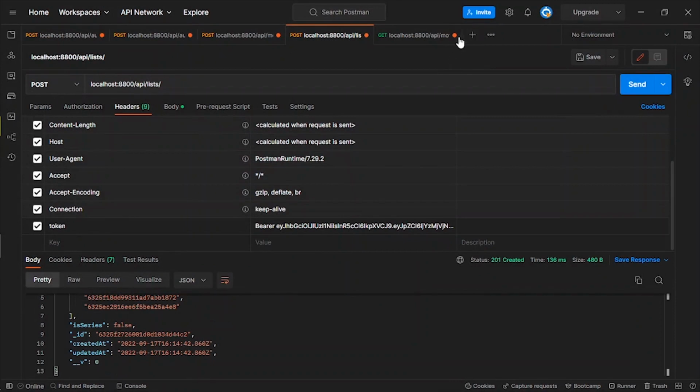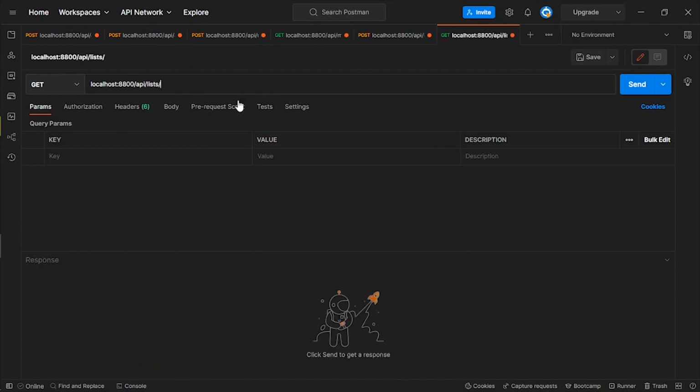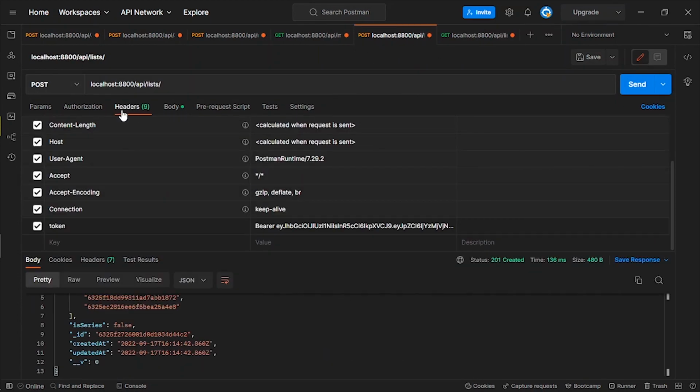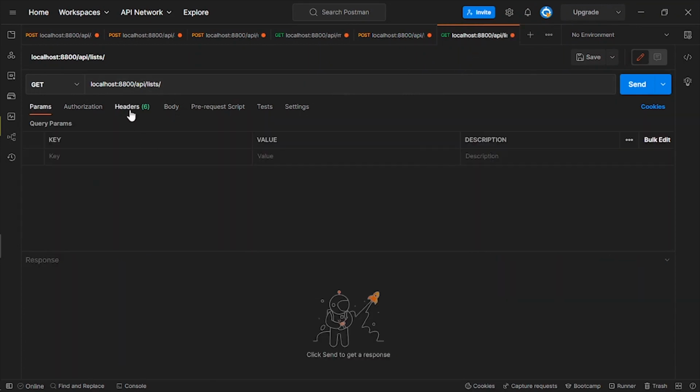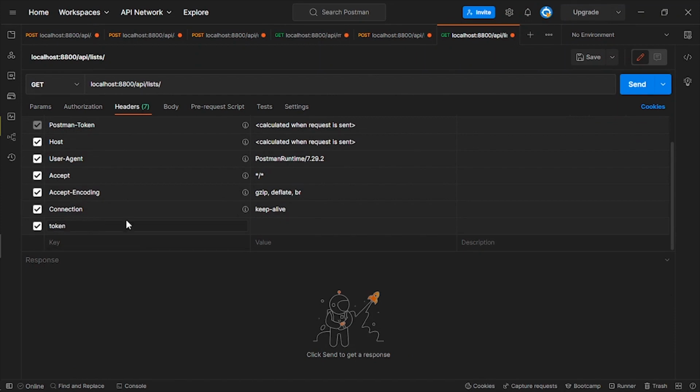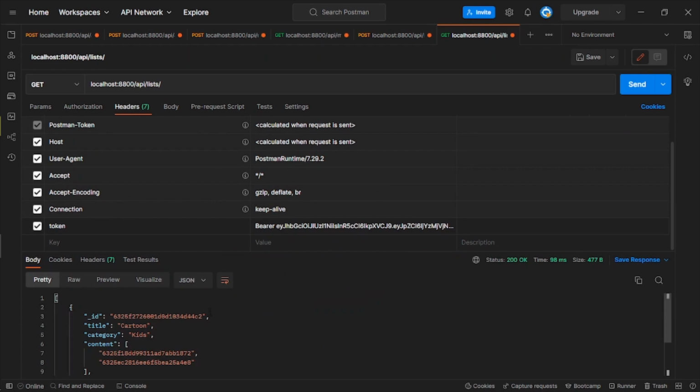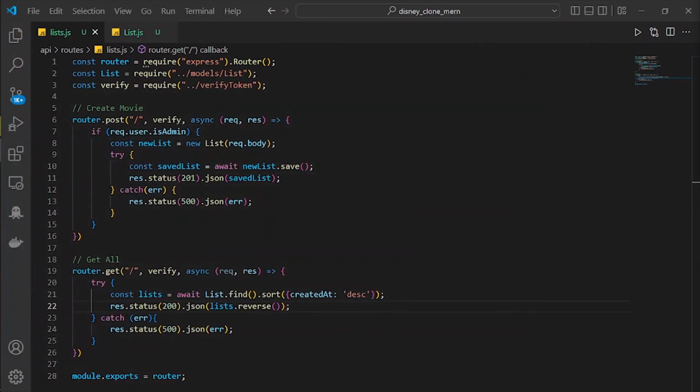Let's try to get all of the lists in here. Maybe I will move this here. Whoops, it opened up a new tab. Copy this one, copy the URL, paste it here. And also copy the token and headers. I'm going to give it token is equal to this token. Let's try to send it and see what we got. And here, as you can see, we got all of the lists, but since we just have one list, what appears is just one list.